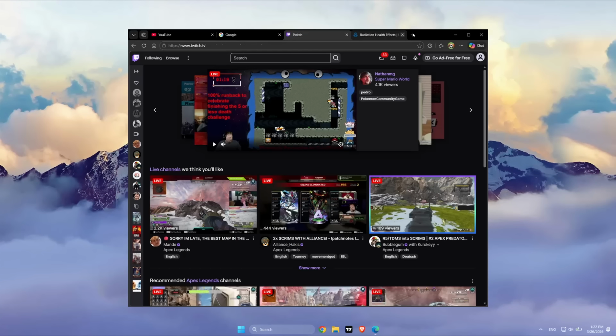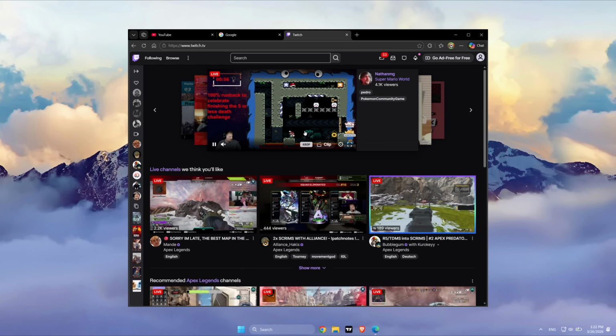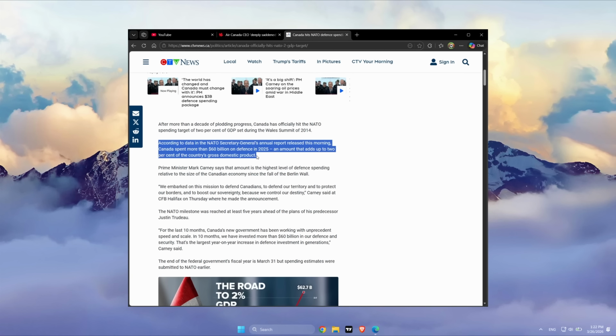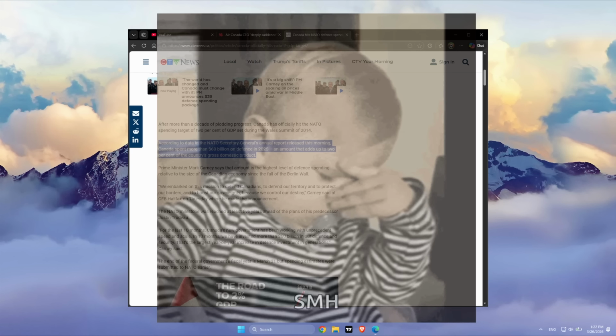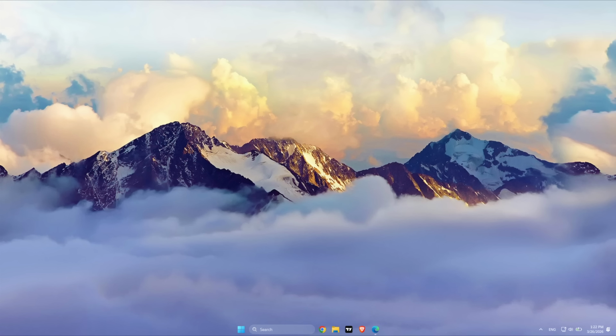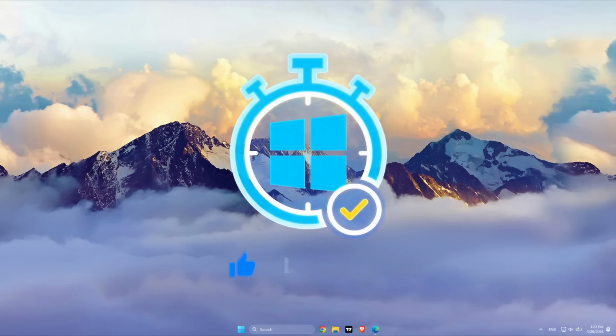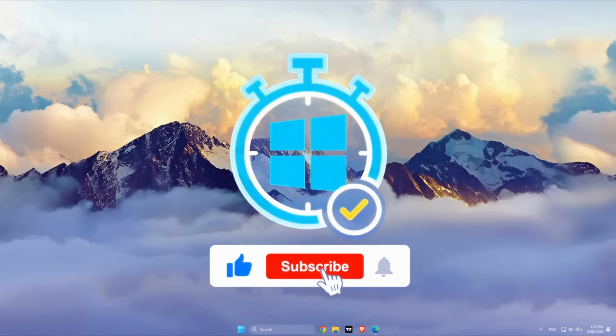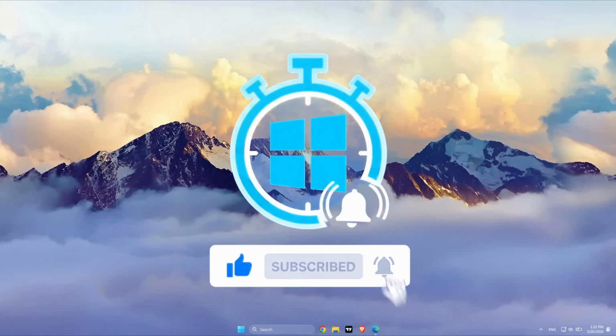Ever closed a browser tab by accident and felt your soul leave your body? Or copied a link, then accidentally copied something else and lost the first one forever? We shouldn't be dealing with this. This is Fix in 60, and I'm about to give you 10 keyboard shortcuts that solve those mini nightmares instantly.